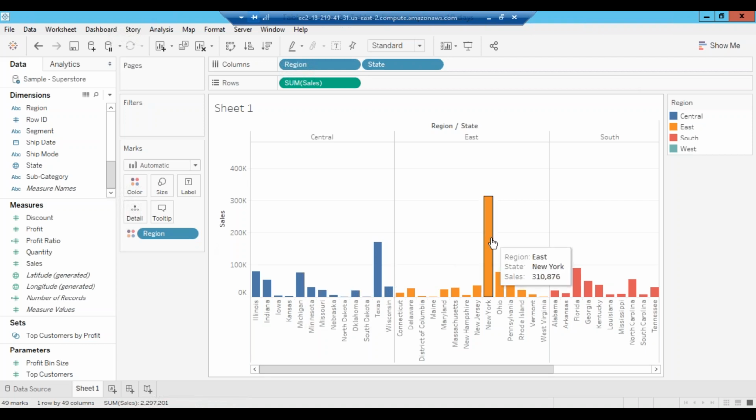when I'm bringing my cursor on any of the bar, this thing, region East, New York, this is called a tooltip. My user is asking, okay, this is fine, but I want to see labels on this, sales numbers on each bar, so that I can easily refer to them. I don't need to bring the cursor.